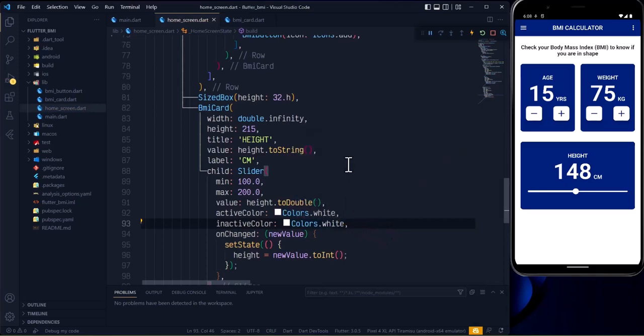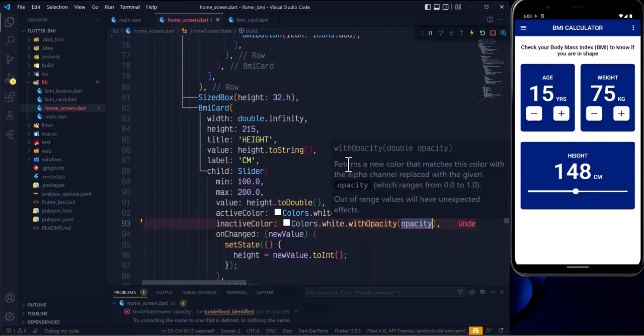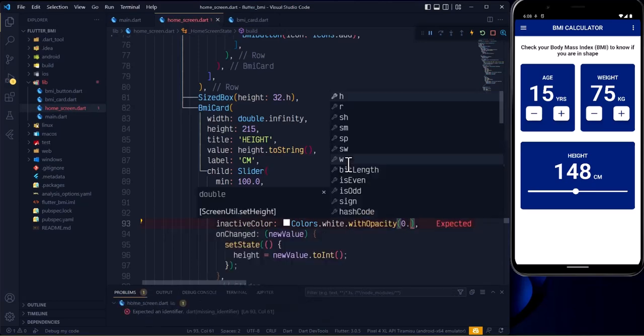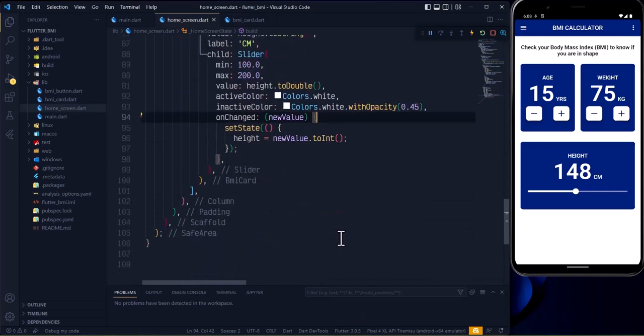What we can add to this is opacity. So we can say dot withOpacity, and then the opacity value here we can tweak, say 0.4. I'm going to save this and see. Yeah, let me say 0.45. That's fine. Notice almost no change.